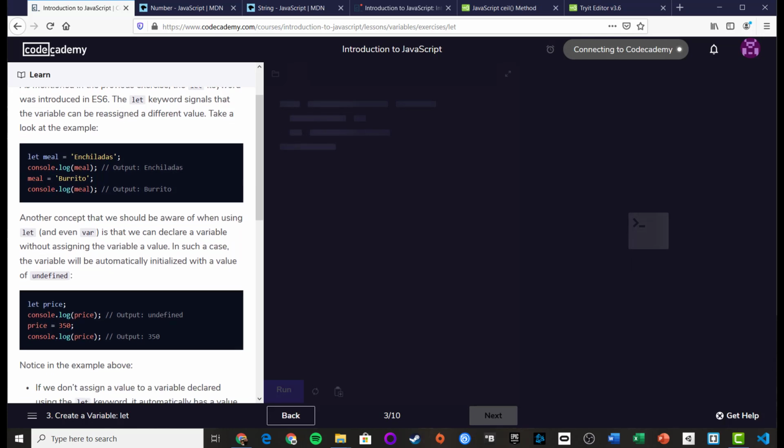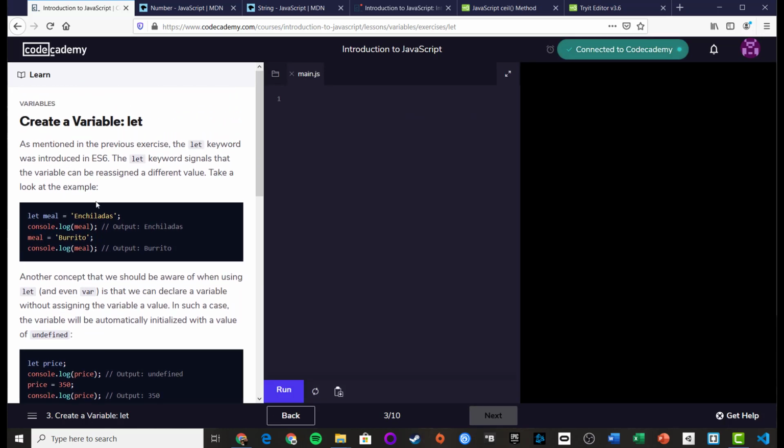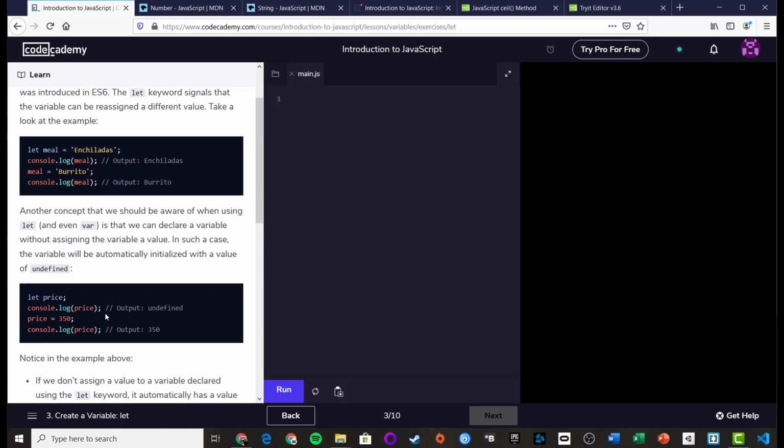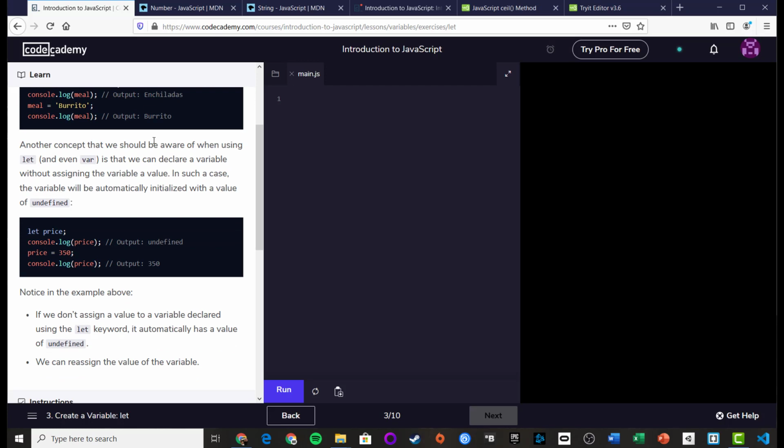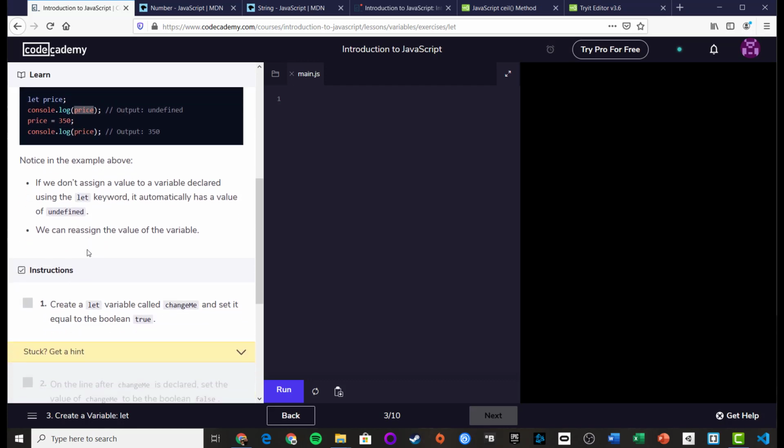Okay, so let essentially does the same thing. So let mail equals enchiladas, and we'll print out those bits of message, the content of those. Okay, we can create a variable and not actually set anything to it. So it's undefined at this point. So when we try and print out what's stored in there, it prints out undefined.